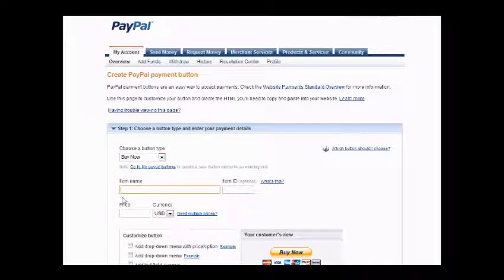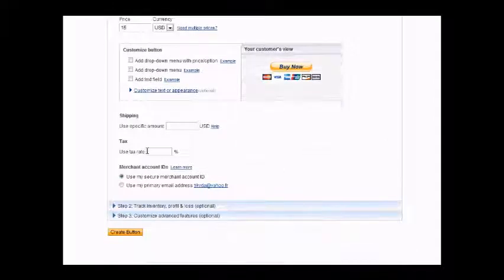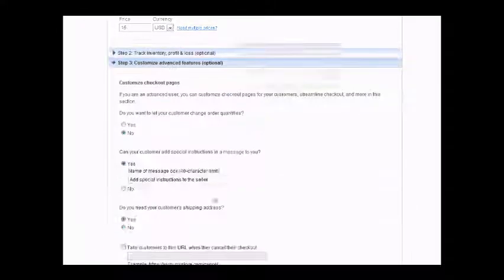Item name, so here, because the website is about beekeeping, I'm just going to put here beekeeping ebook, whatever you want to put in. Item ID, it's optional. Price, let's say it's at $15, and here shipping 0, tax 0, and then here you want to click step 3, customize advanced features optional.